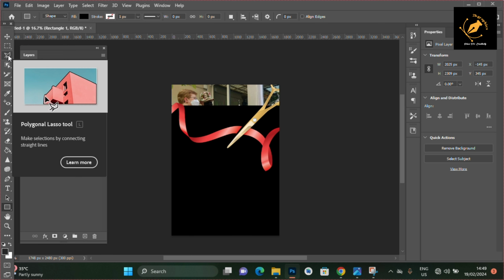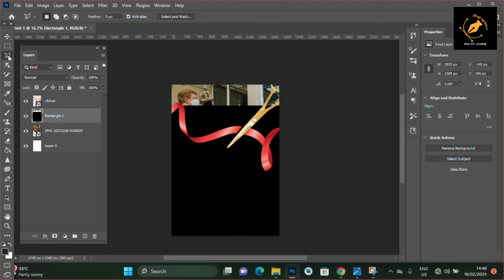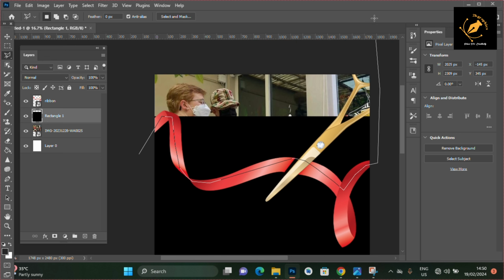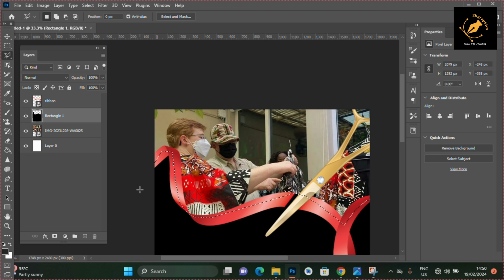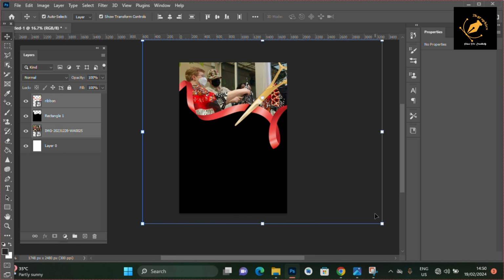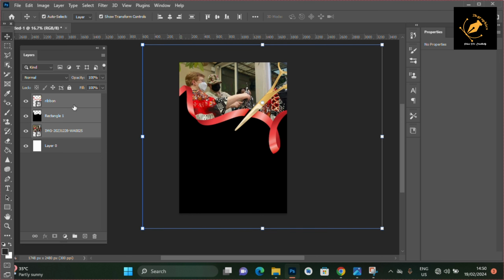So this is the polygonal lasso tool. I'll start at one point. So I'm doing my selection. First of all, I need to select the part I don't want. Then I'll cut that part off, and I'll press the space bar to remove the unwanted part. So there we go. So I'm going to drag my rectangle and my image down a little bit. So this is what I want to achieve.